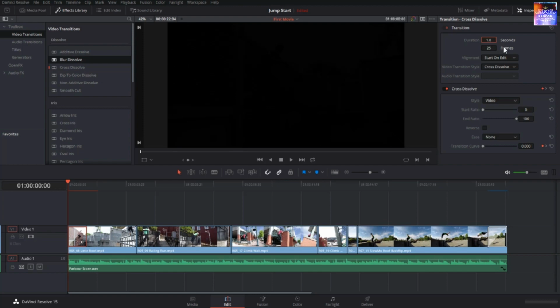You can decide by number of frames. You can decide its alignment. In this case, we are at the beginning of the clip, so it starts on the edit, of course. You can also change the video transition style just from here. It's so easy. You don't have to click and drag and do things.